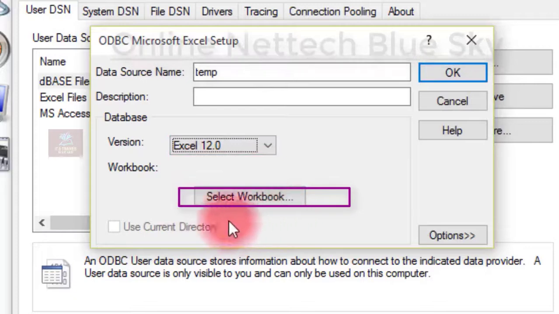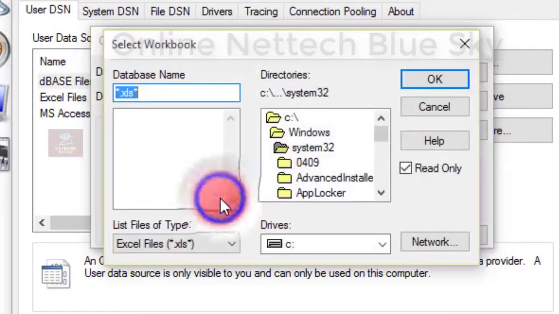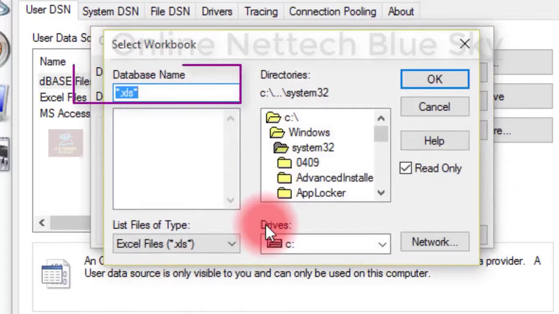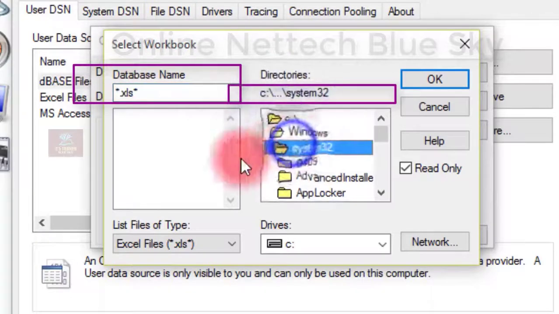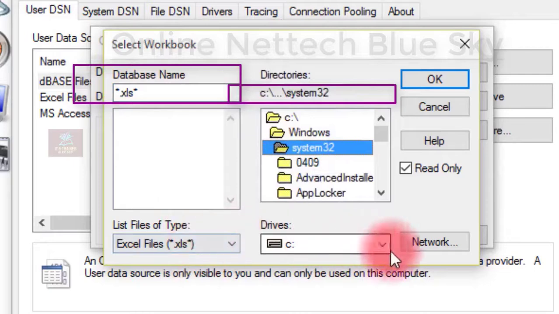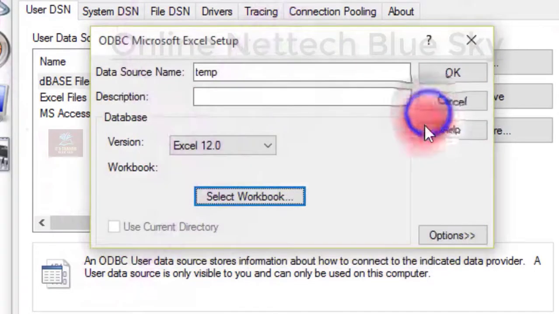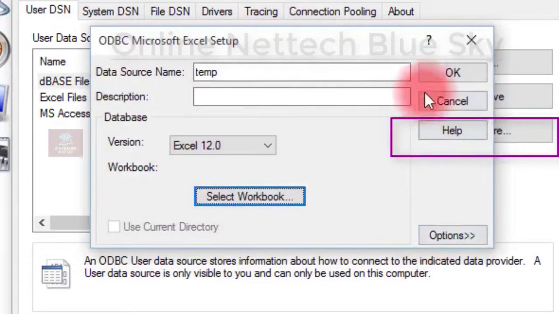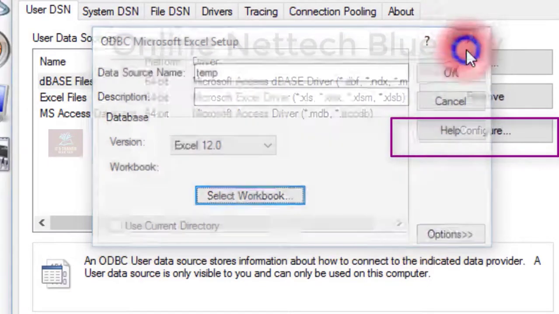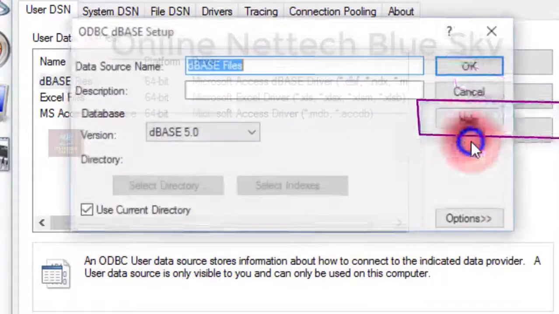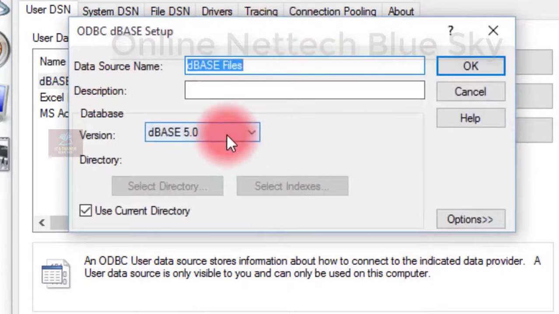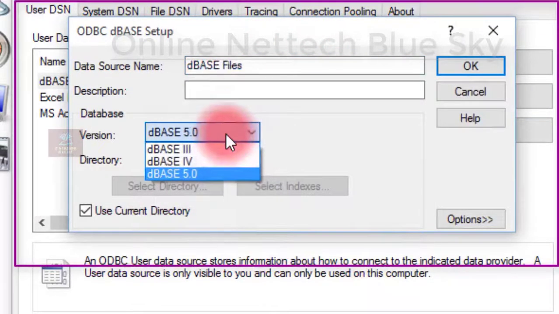What is select workbook? You can select your work, and workbook means your work. So you can store your data, the system 32-bit Windows and Windows system 32 folders, any folder you can add, and you can store your system and the different types of workbooks available. If you want more, you click here and Help. Okay, so configure, click again, and this is a database only.